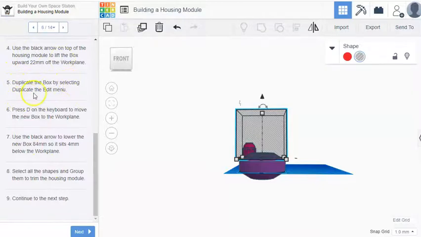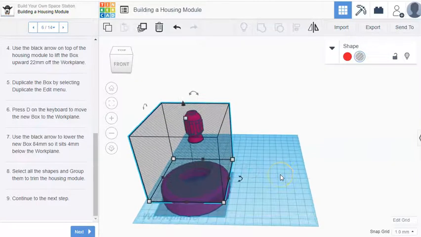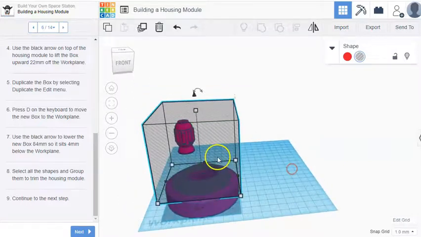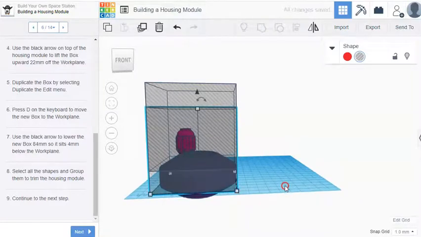duplicate the box by selecting duplicate in the edit menu. Okay, so might move her across, scroll in a little bit. I have just the box selected at the moment, so I can duplicate it. And then it says press D on the keyboard to move the new box to the work plane. So press D. Okay, and it's lowered it. We can see that. Now we're going to use the arrow to lower the new box to 84 millimeters so that it sits 4 millimeters below the work plane.